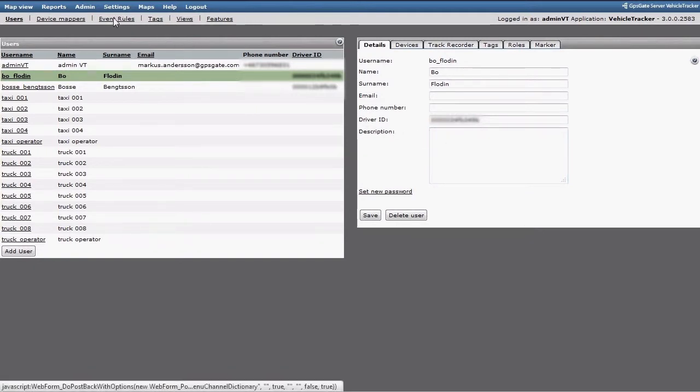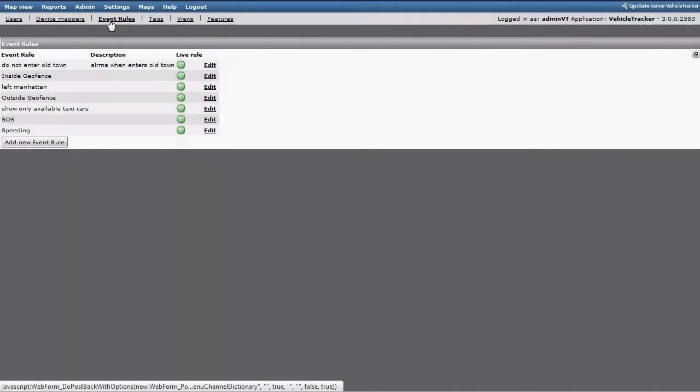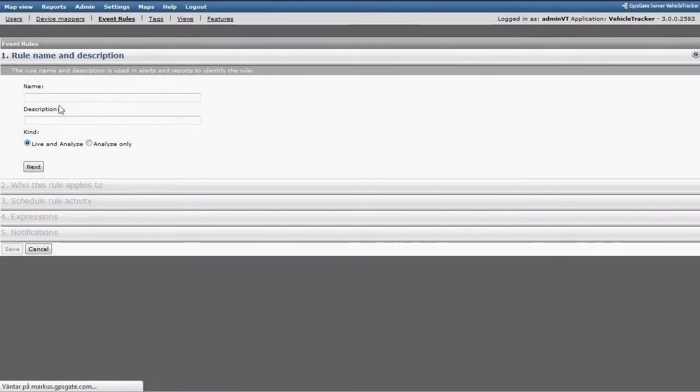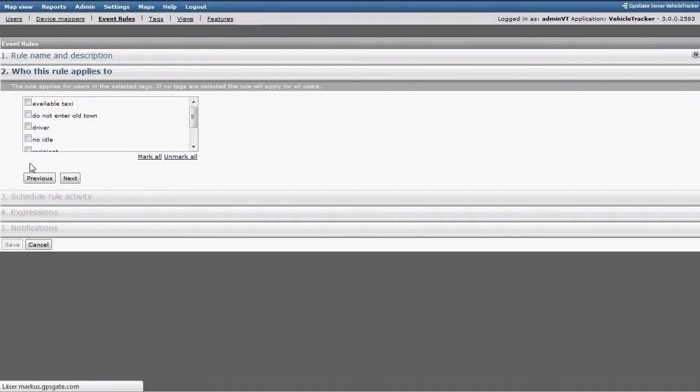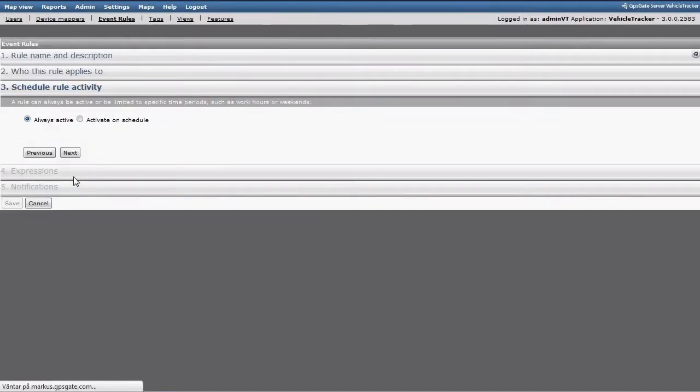And go up to event rules in the top menu. To create a new one, just go down and press the add new event rule button. And we have to give our event rule a name, so I'm going to type in driver ID login. And then next. I only want this rule to apply to my taxi cars, so I'm going to select my taxi tag. You can keep that blank or any tag you want. Now let's keep the rule as always active.